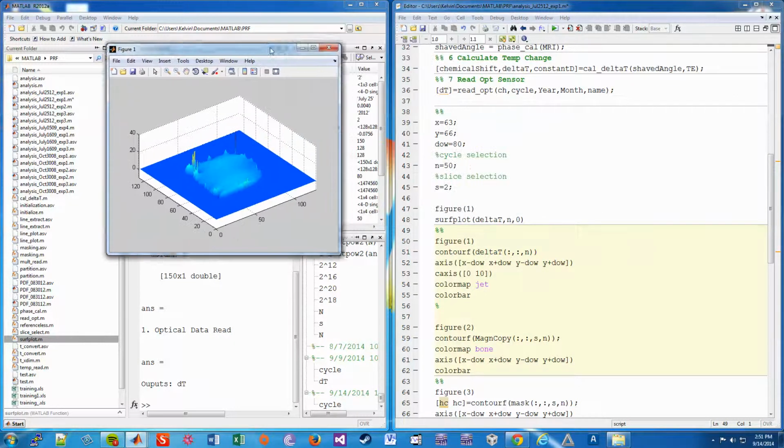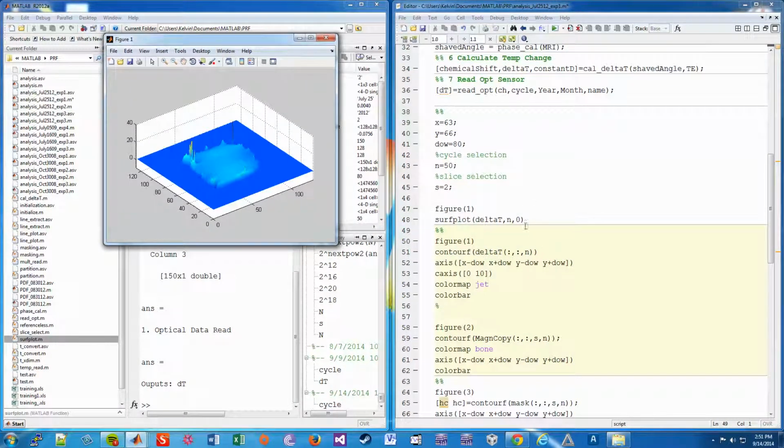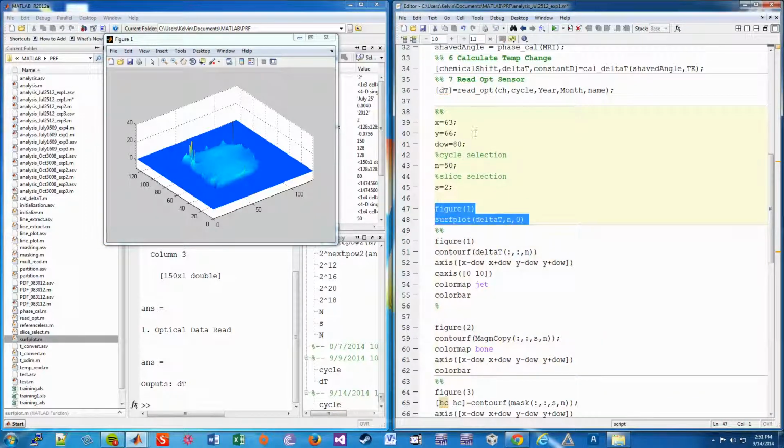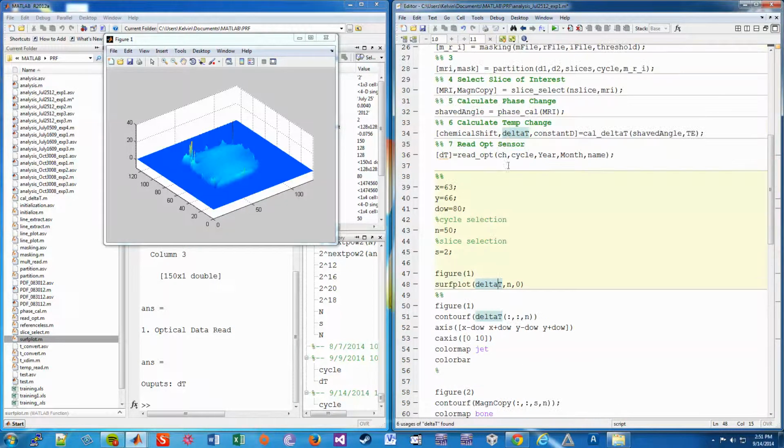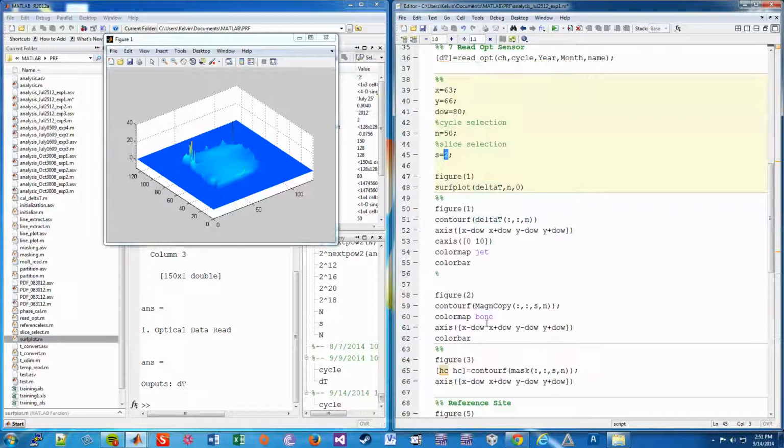Okay, so right here I just have a surface plot. This is basically an example to see what's going on. You can select the slice number here. Oh, the delta T is already pre-selected. The slice is already pre-selected. Remember that we select the slice and it outputs a delta T.